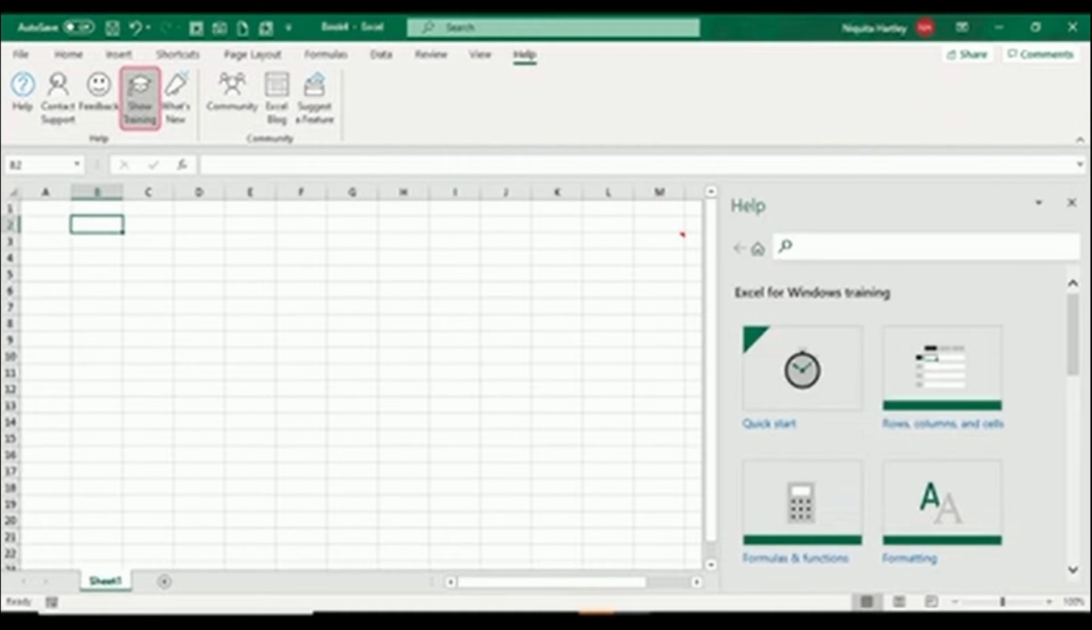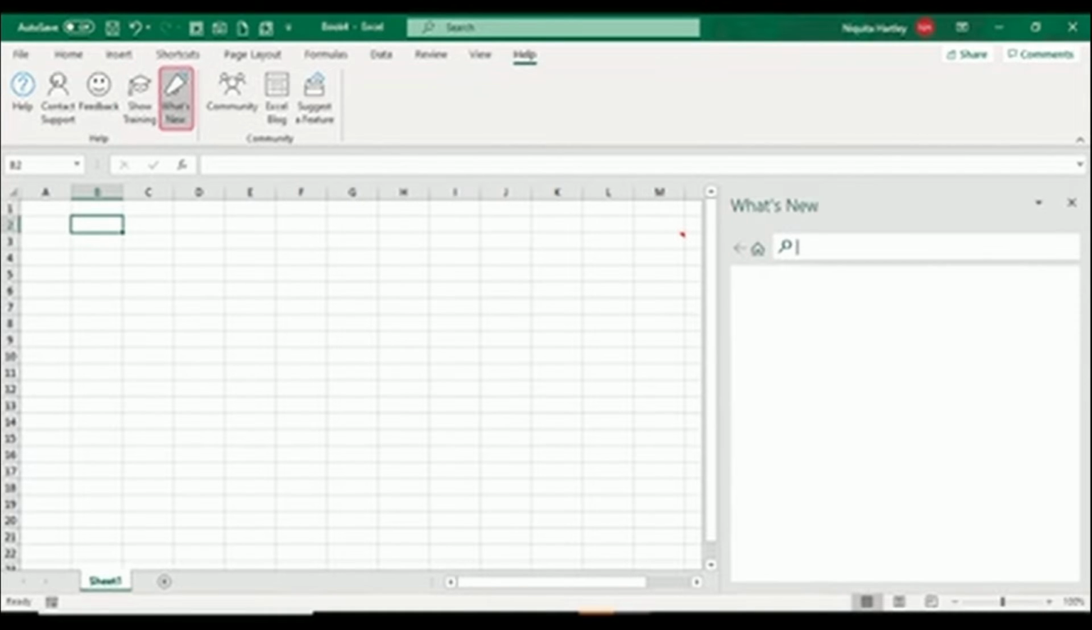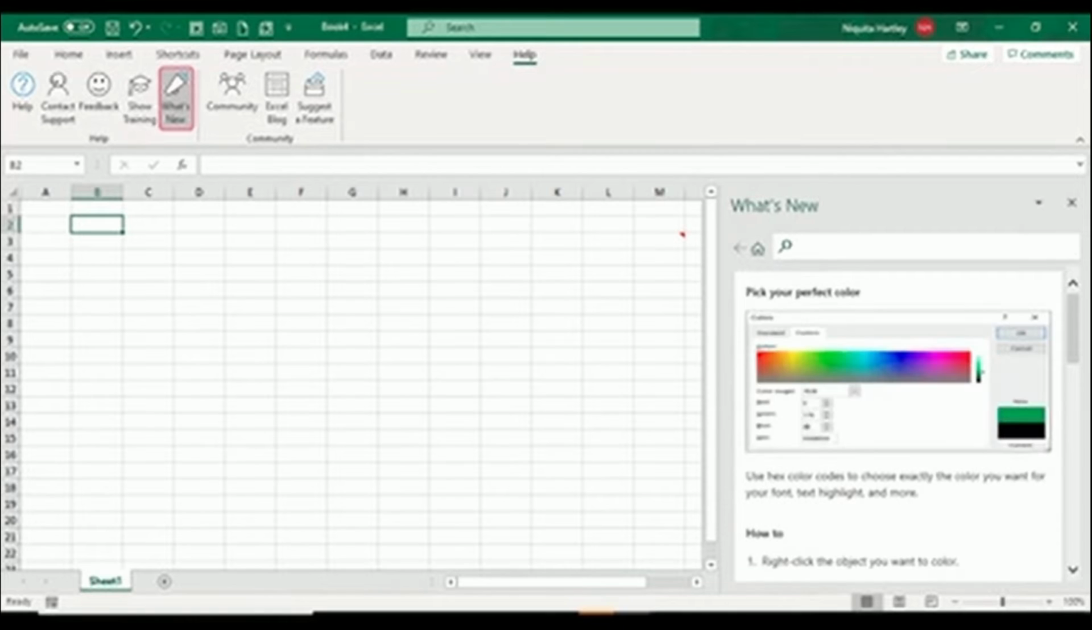If you have any suggestions or feedback, you can provide that in the feedback command. If you need to access tutorials, you can use the Show Training command, and the tutorials become available in the Help task pane. To get up to date with the latest and greatest in Excel, you can use What's New. Now, Microsoft likes to help those who help themselves, as well as each other. So you can find very handy features in the community group with a forum and a blog, and you can even suggest a new feature.